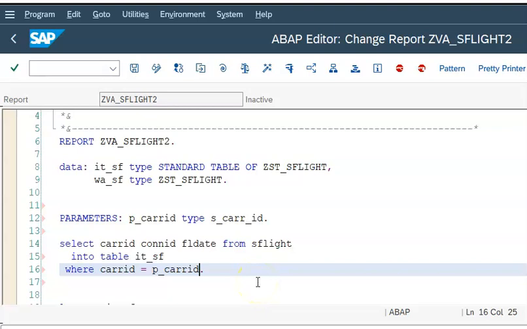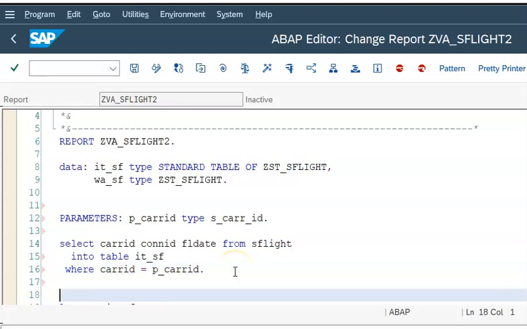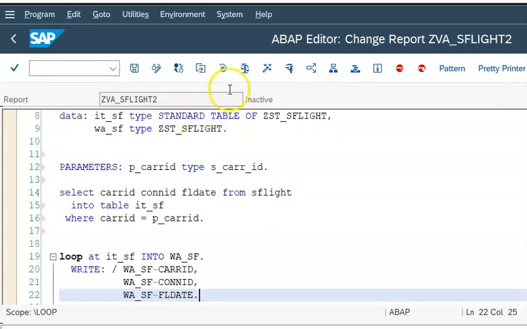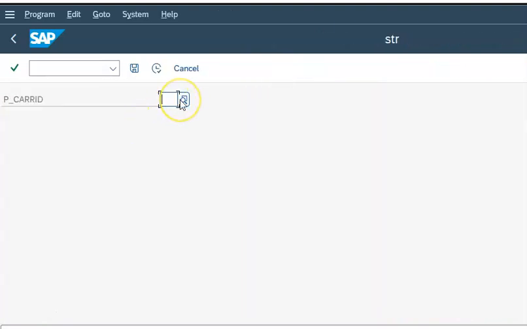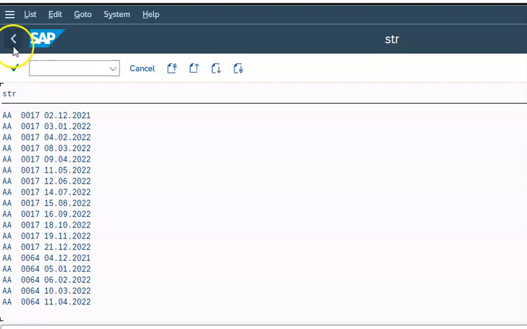Now what we have done in the previous program is we have created our own local structure. Here we are creating the global structure. Okay, here we are using the same internal table, same work area, and then we are creating a parameter here. And based on the parameter only, we are trying to select it. In the select statement also, we need to give that parameter concept as well here. So once this is done, we can go ahead and execute it. Now, once we execute, you can give the carried input and execute it. You get the output.